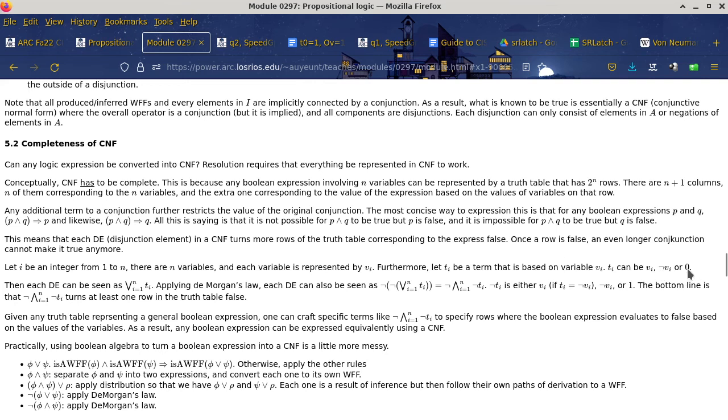Or it can also be false. Okay, so a term can also be false. Then each DE can be seen as a disjunction of a term corresponding to variable I. This notation, the big V notation, is just an OR, but iterating as the index variable I goes from 1 to n. So we are looking at T of 1, T of 2, and T of 3, where T of whatever is either the variable V of I or the negation of the variable V of I, or just false. So are we still okay so far?